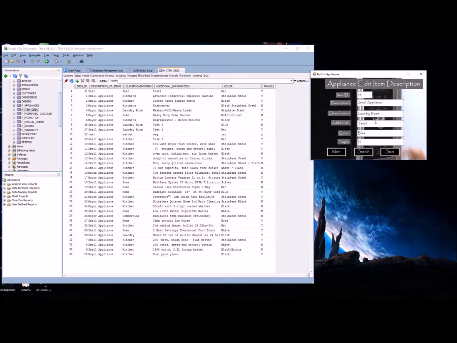Let's say we're going to edit this. We'll switch this to test 6, change blue to red, and fragile to yes. And then we'll save it. It went through. Now let's double check. We edited 35. So 35, laundry room, test 6, which is what we changed, the color we changed, and Y. So that worked perfectly.